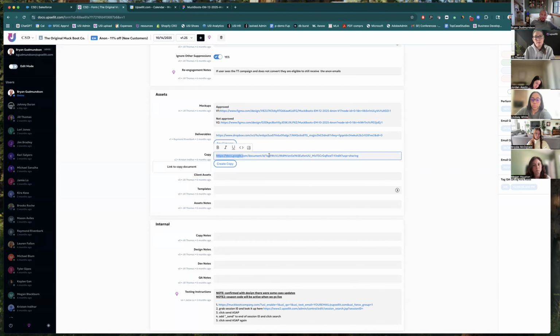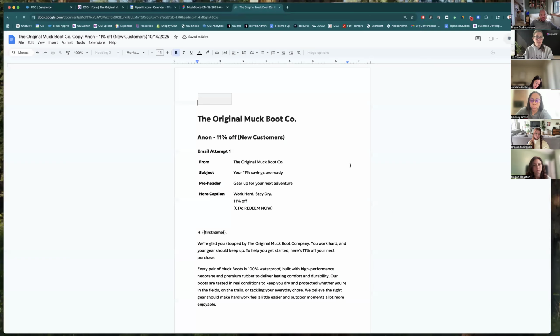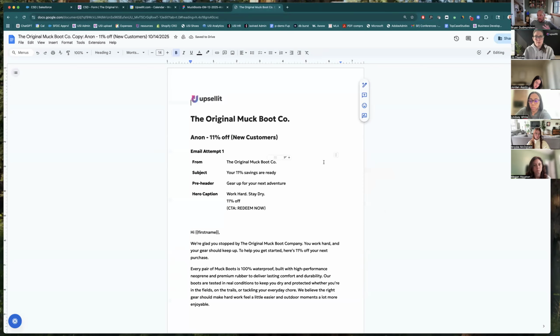So if you want to make optimizations to the copy, then it's a good idea to maybe clone this doc, and then you could start adding revisions on top of this, or use it as a jumping off point or reference point. So you don't have to copy it out of Figma if you don't want to. Any questions so far?